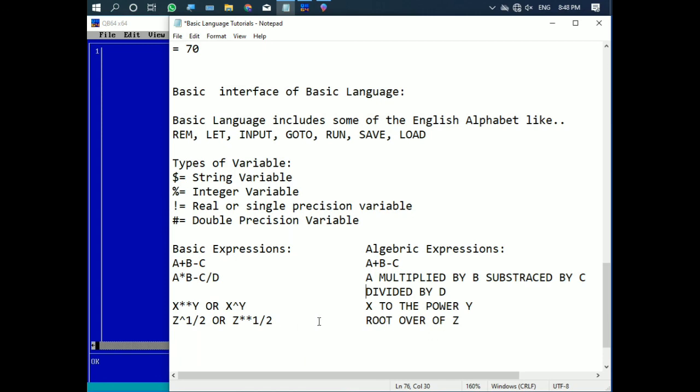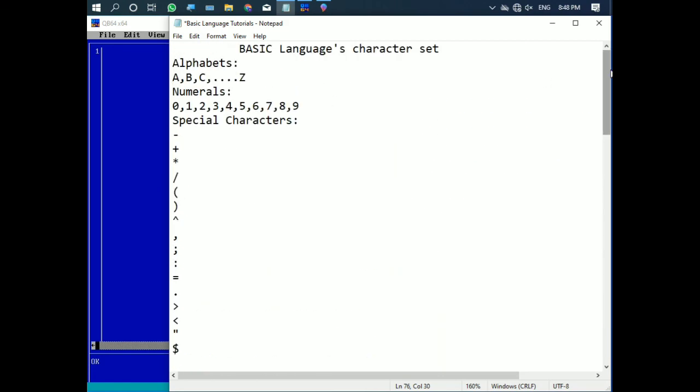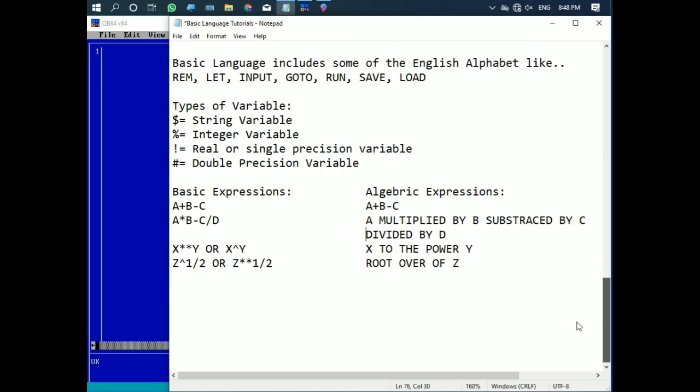So these are the things that are done. Now we can say that this basic expression is done, all of the basic things of our QBasic are done.